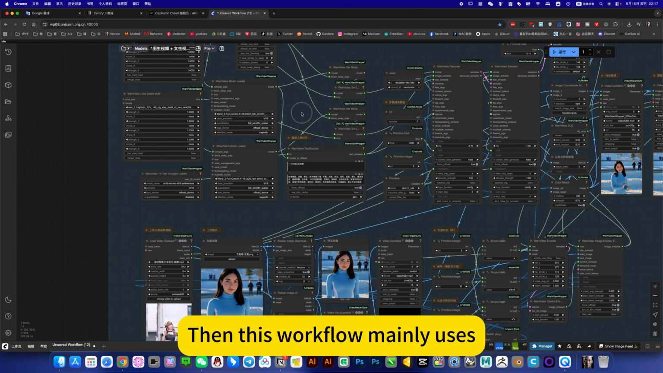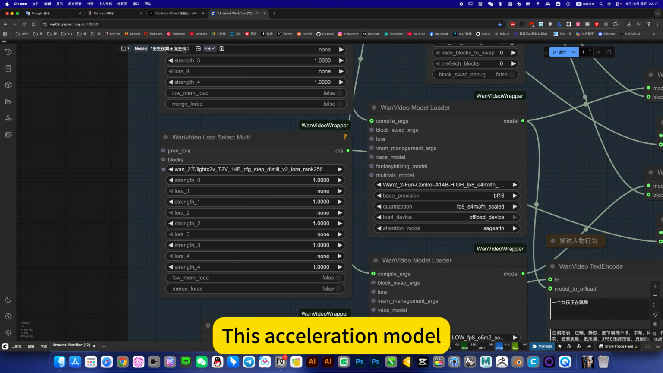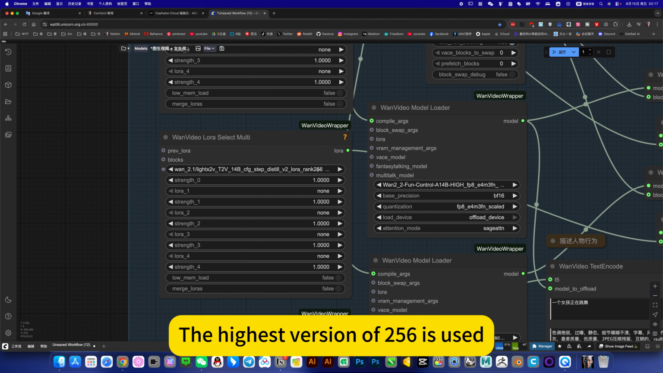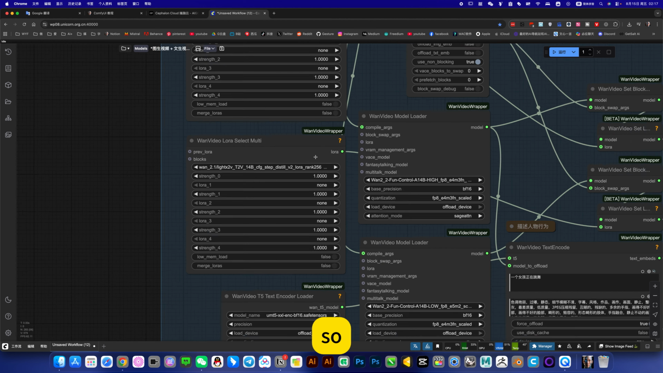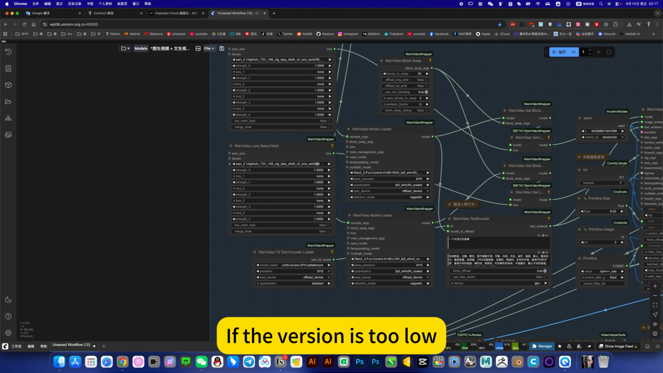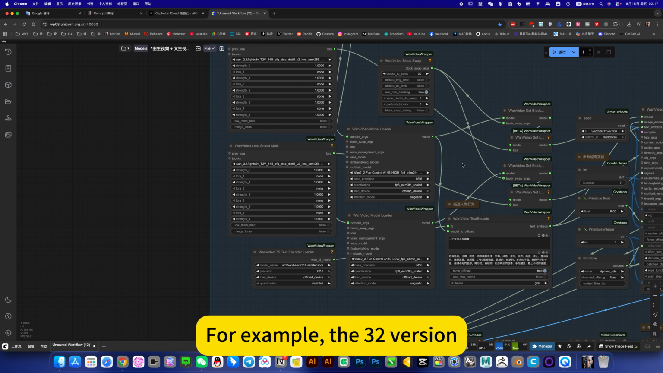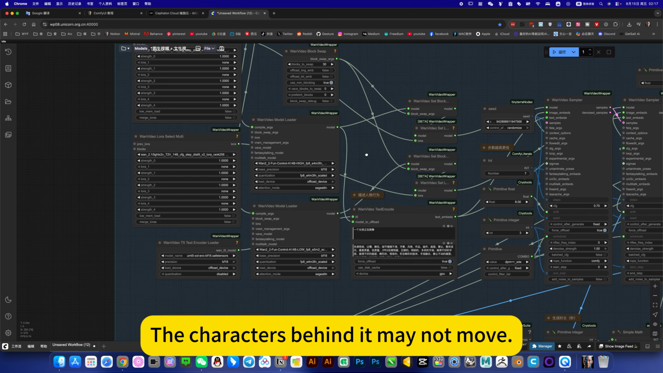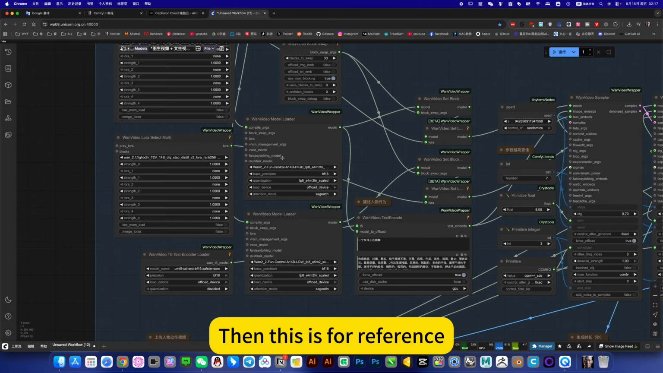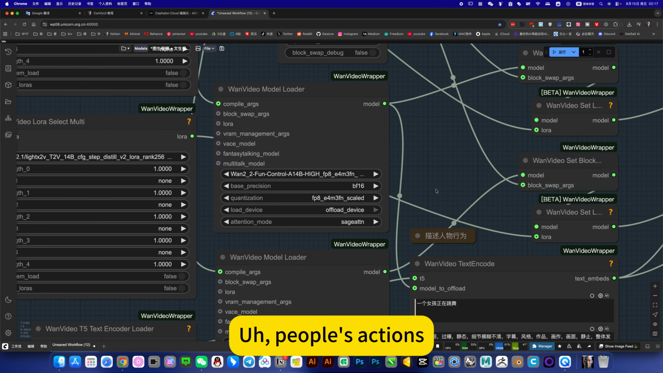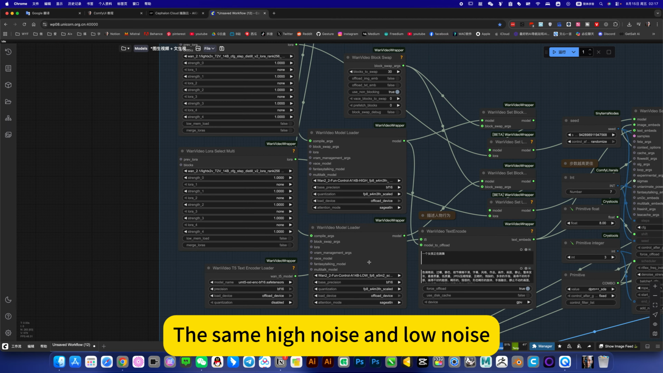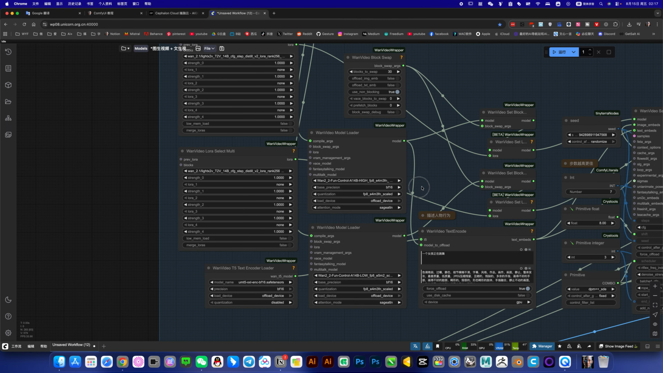Then this workflow mainly uses this acceleration model, the Lightning four-step acceleration model. The highest version, 256, is used. If the version is too low, it will move more people. For example, with the 32 version, the characters behind may not move, so this version has the best effect. Then this is for reference, people's actions. So this is the one using Fun workflow. The same high noise and low noise.